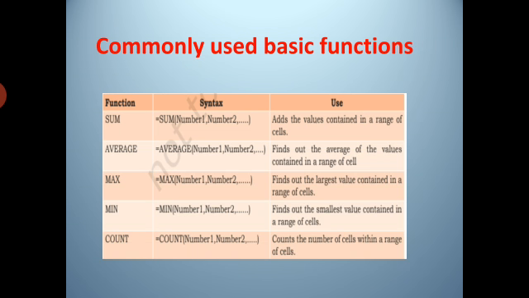Average. It finds out the average of the values contained in a range of cells. Max. It finds out the largest value contained in a range of cells. Min. It finds out the smallest value contained in a range of cells. Count. It counts the number of cells within the range of cells.